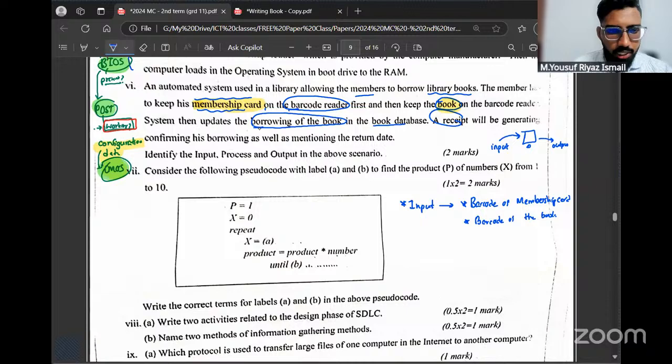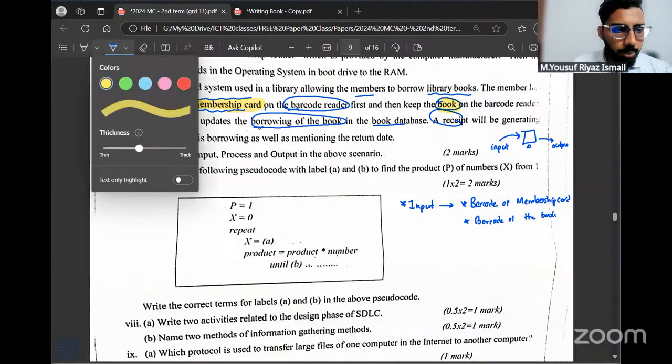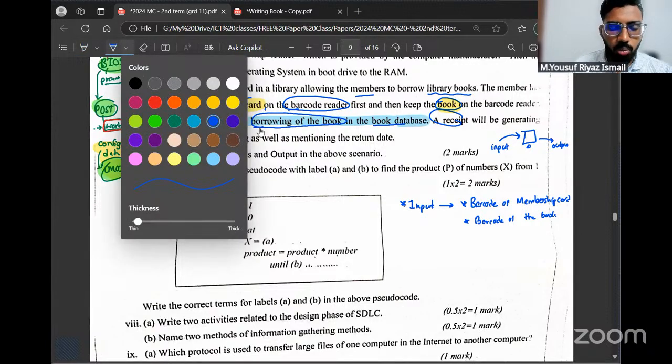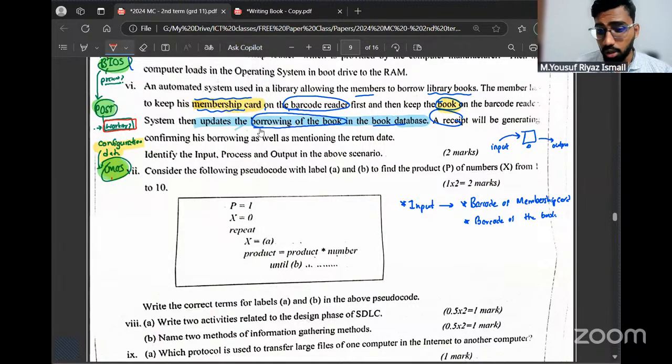Then they have mentioned in terms of process. The process we have here is this. We're going to update the borrowing of the book in the book database. We have a database to store the book borrowings. That means who borrowed what book, when did he borrow, all those things. We're going to store it in the database, right? So updating the borrowing of the book in the database is actually a process done by the system.